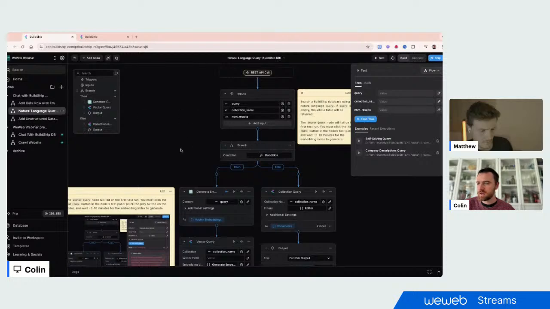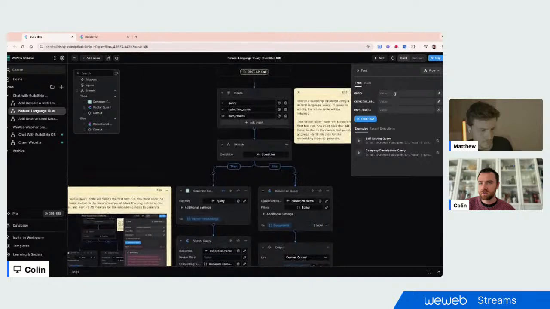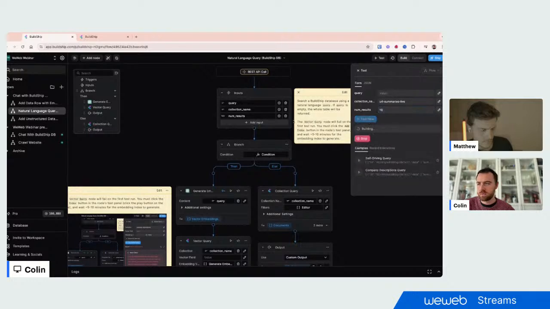So this is a natural language query. We will just go ahead and test this immediately. And the collection name was URL summaries live. And let's give it a max number of results of 10. If we leave it with an empty query, it's just going to return the whole database. So let's go ahead and test that.